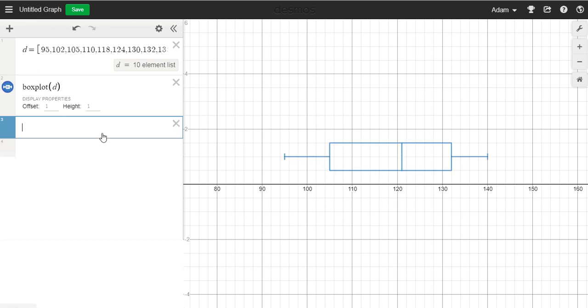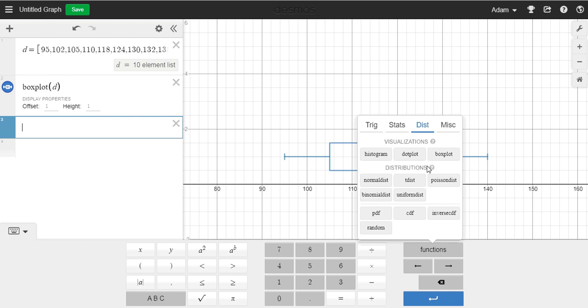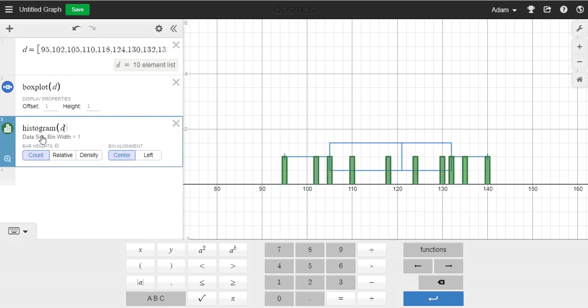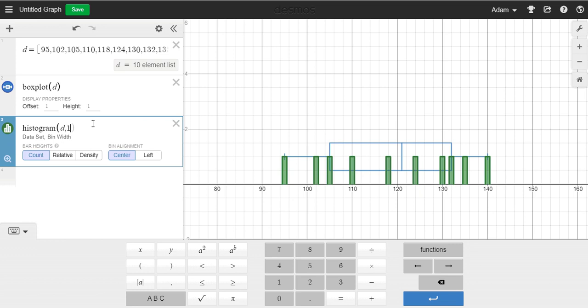You can also make a histogram. So you go over to the keypad again, go over to functions, distribution tab, hit histogram, and use variable D for your data set, and then it plots it. The downside right now is our data set is kind of small. There's only 10 points, so it's just plotting each of the points individually. So you can adjust the bin width. You put a little comma, and then you say how wide you want your bins to be. Maybe we want them to be 10 wide or something like that.